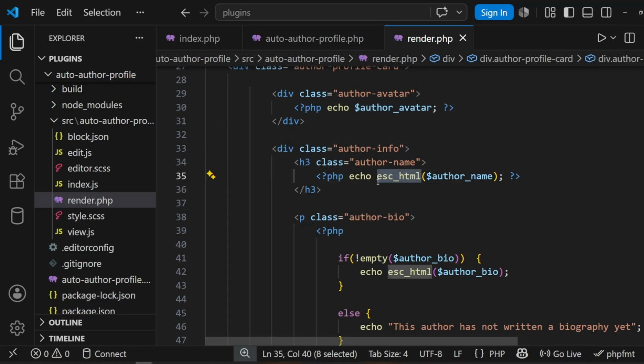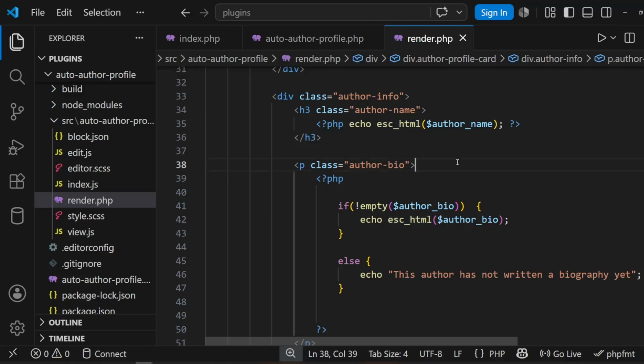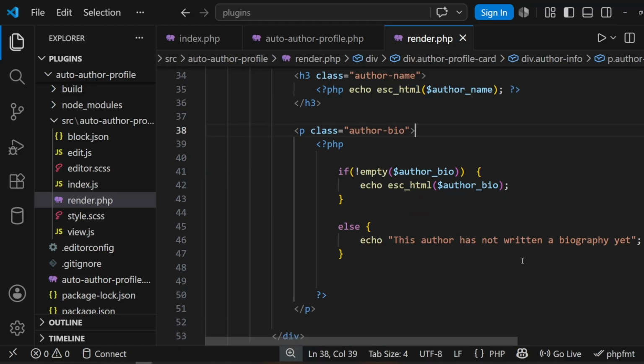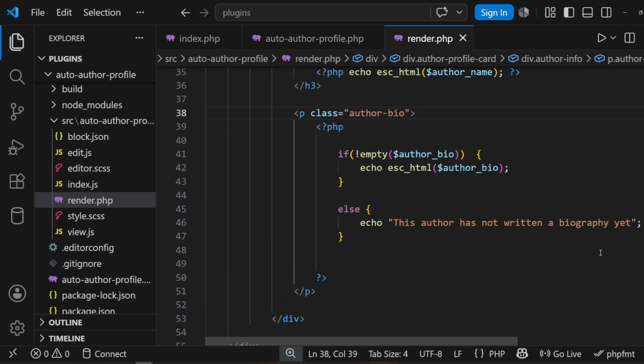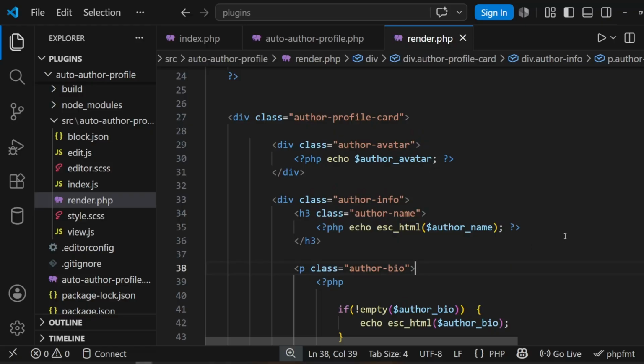Then I use the author name there to output, and for the author bio I checked if the author has filled out the author bio. If he has filled it out, then only I echo that, otherwise I am outputting a default text. So this is complete now, but we haven't written any CSS yet for our classes like author profile card or author avatar. So we are going to do that.